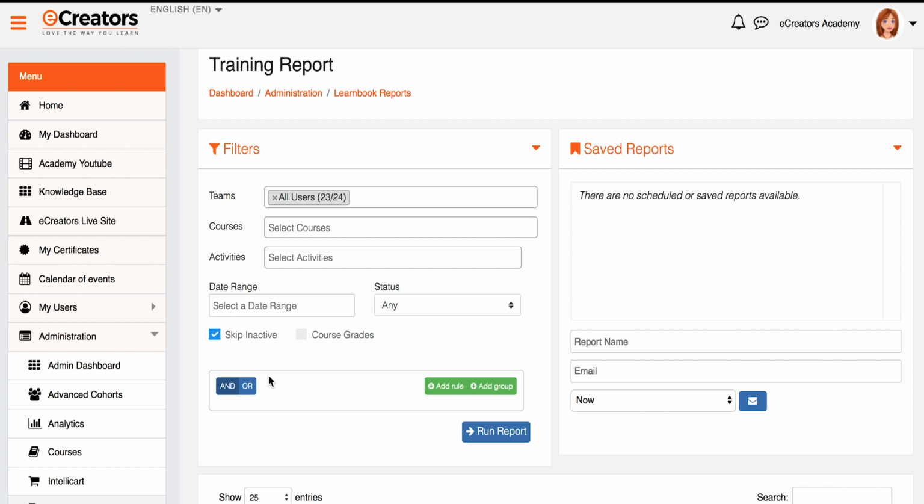Now we have checkboxes here as well, so skipping active users and also to include course grades. So that's been included also. And once we're finished, what we're going to do is we click Run Report.